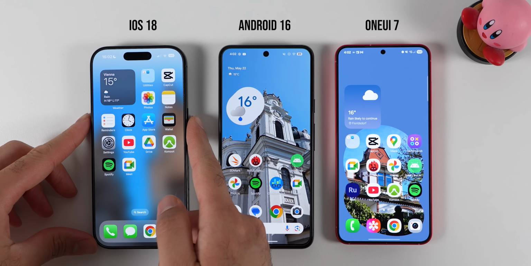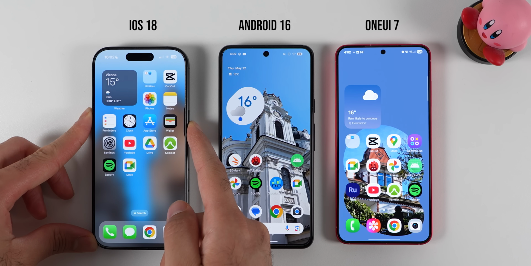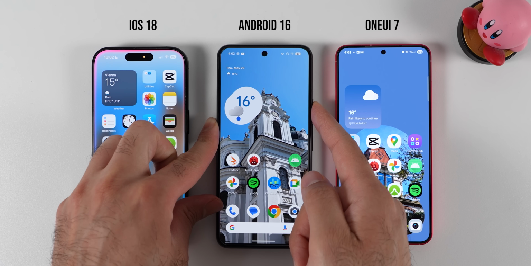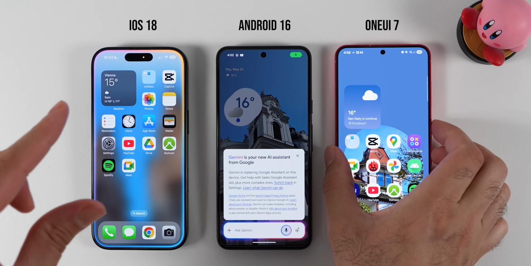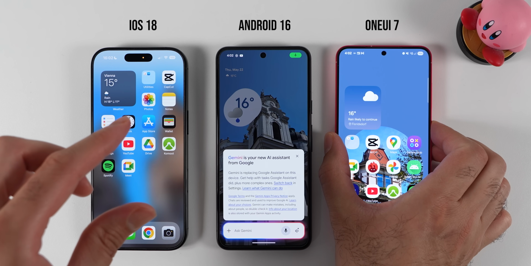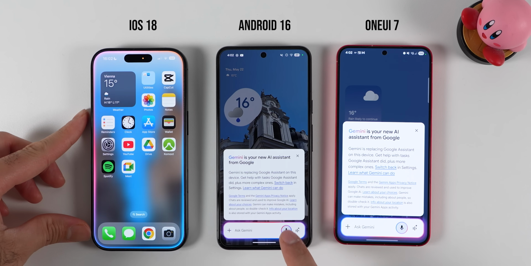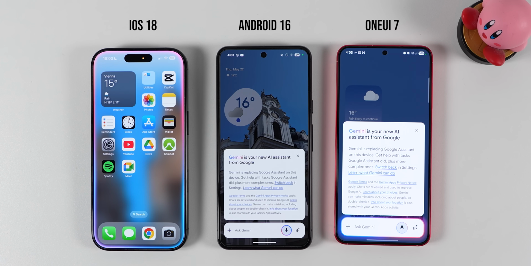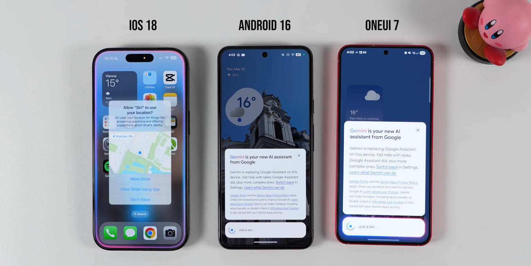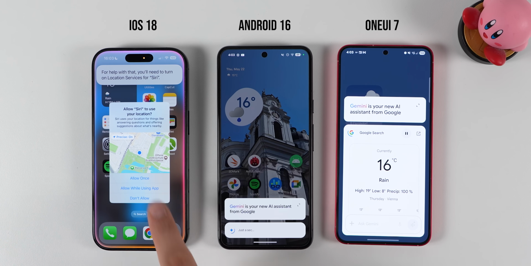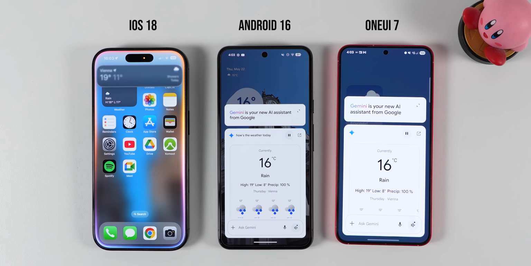All three phones have AI Assist. On iOS, it is Apple Intelligence, which is also connected to ChatGPT. On Android 16 and One UI, it is Gemini. You can hold the power button on all of them to ask questions. You can ask simple questions like, what's the weather right now? Or you can ask more complex questions that require digging into your calendar, for example.